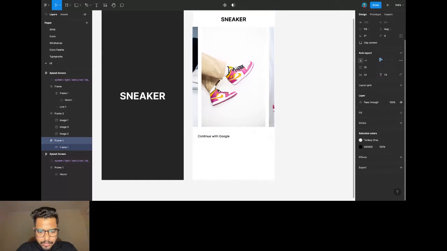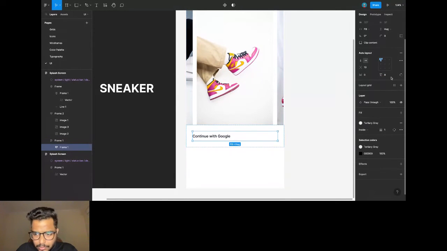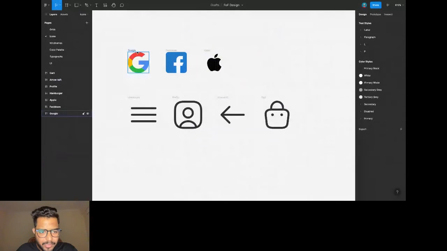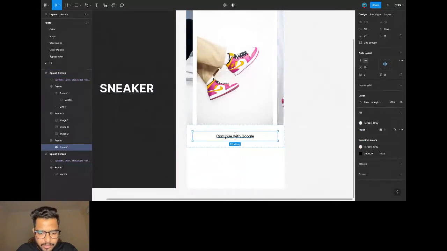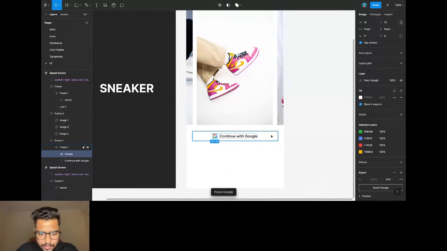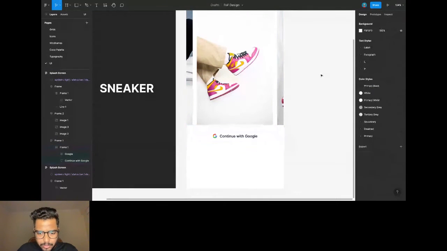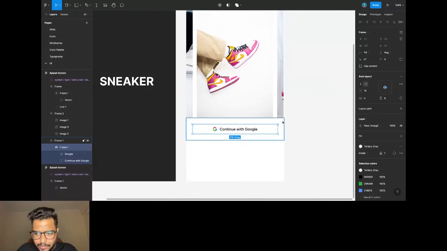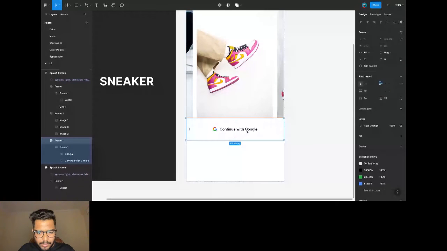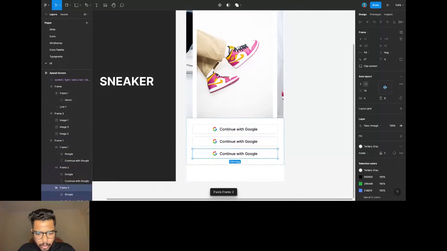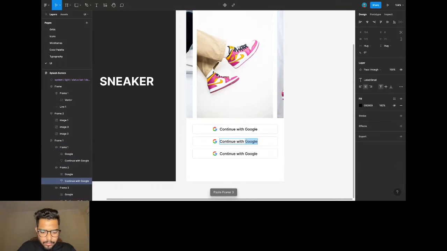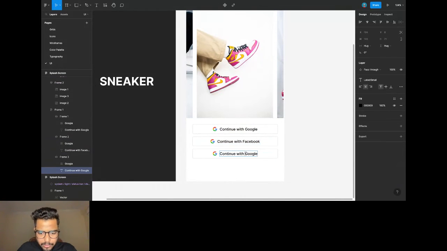And for the padding, we can have something like this. Also, we can center align the components. The icons you can find in the drive link, you can use those. Also, we can have some border radius. All right, I think it looks good. Similarly, we will keep some options for Facebook and Apple.